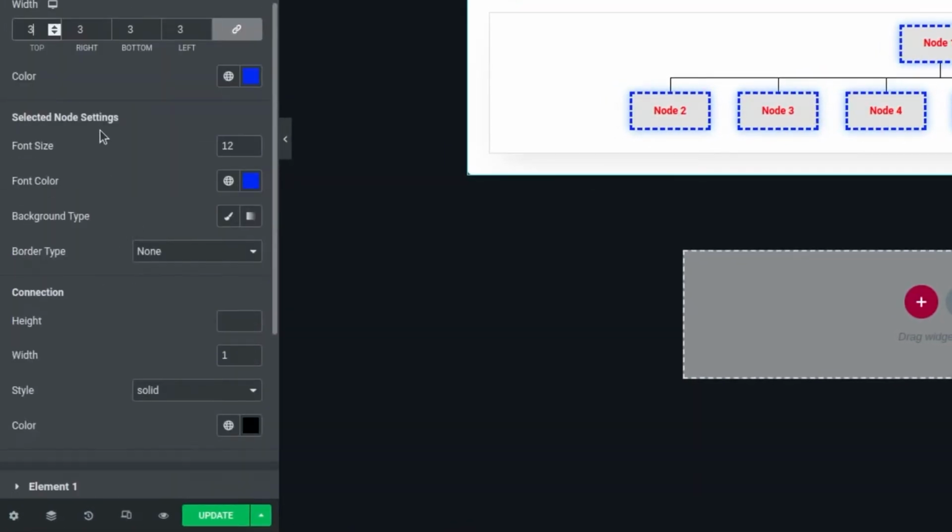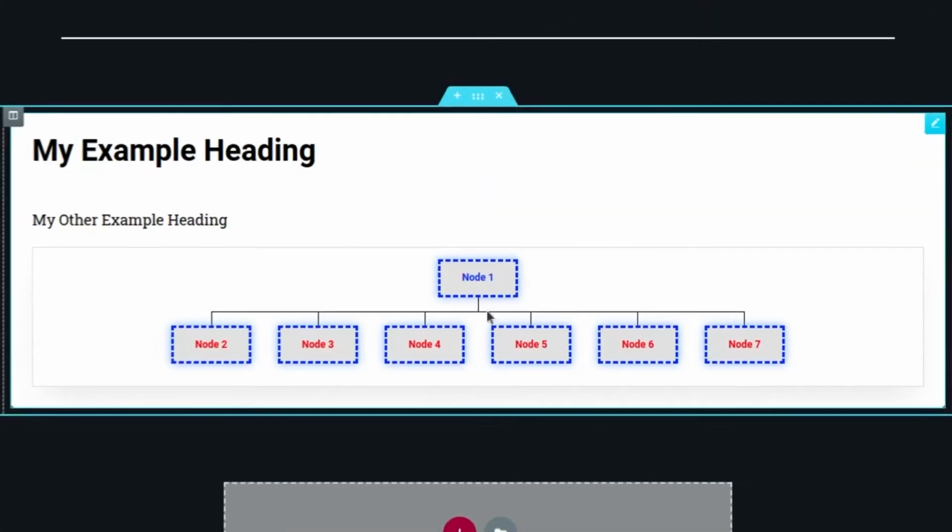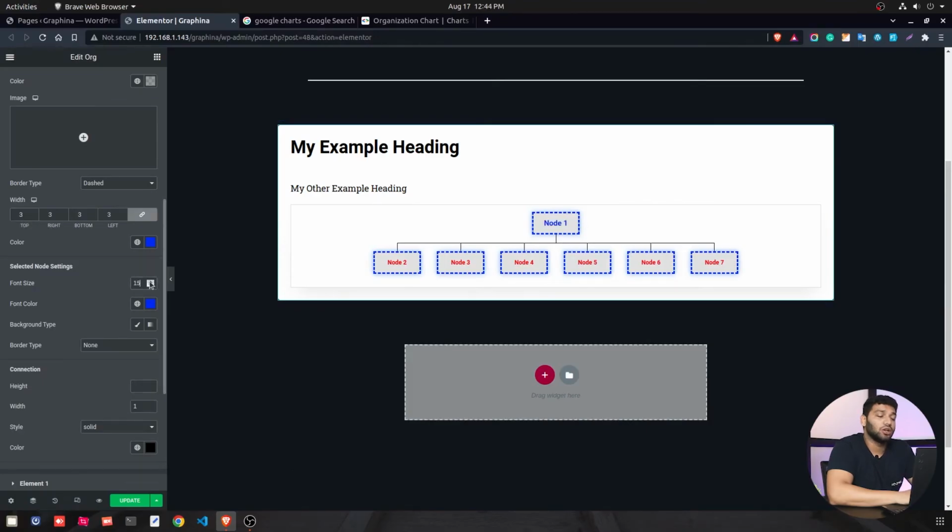Then we have selected node setting. Before, it was the general setting for all the nodes. Now you can simply click on any node and do settings for that node. You can change the font of that node. Then you can change the color of that node.